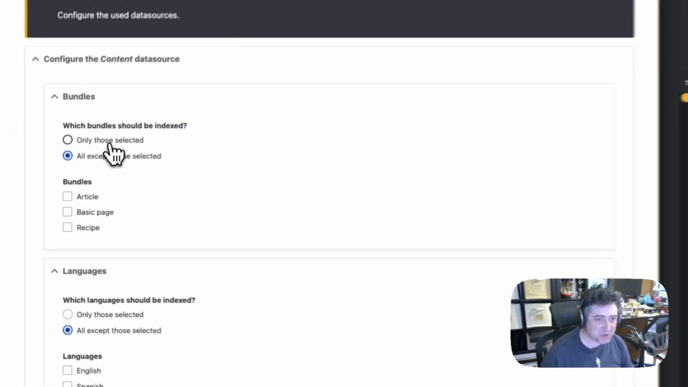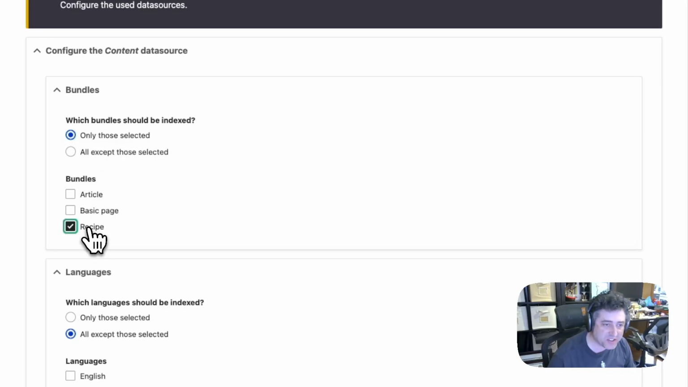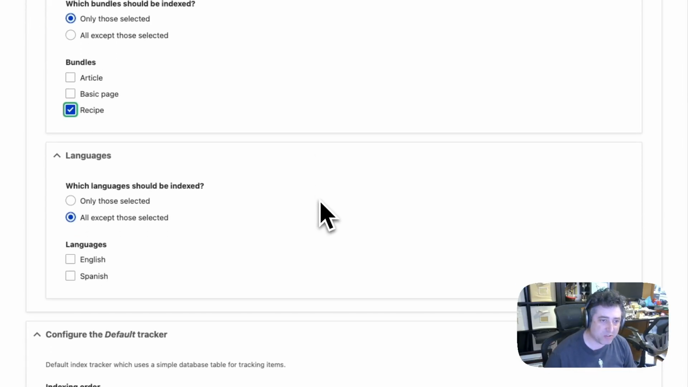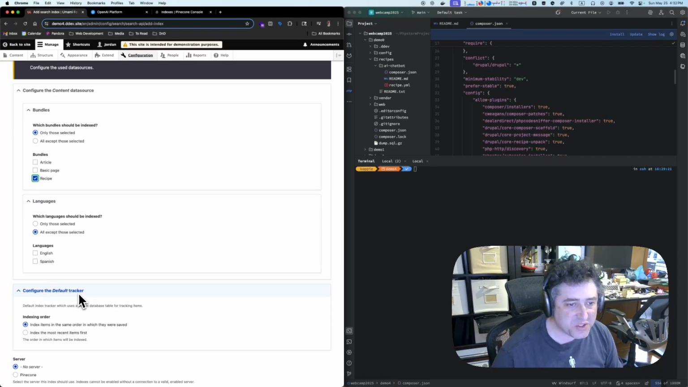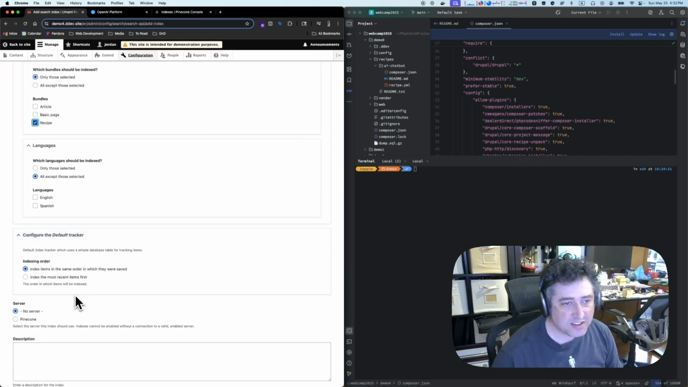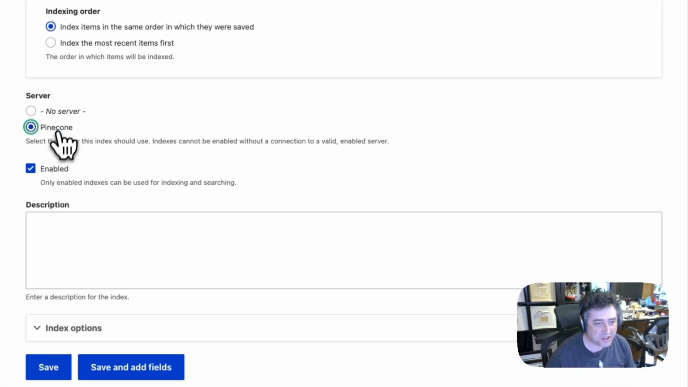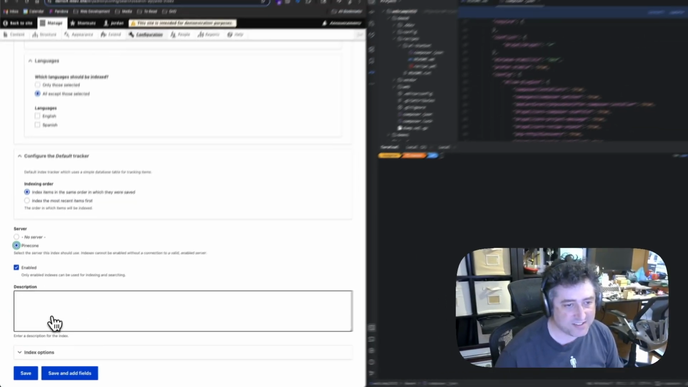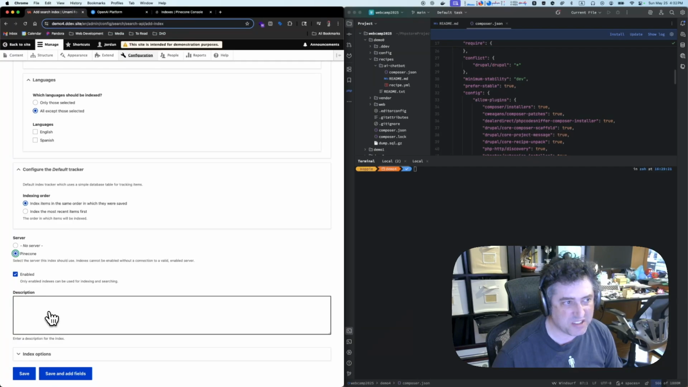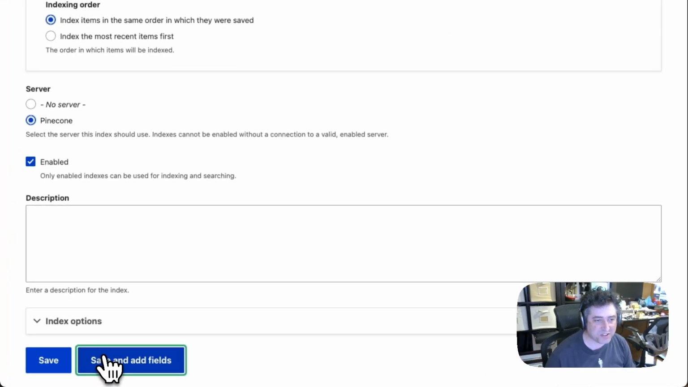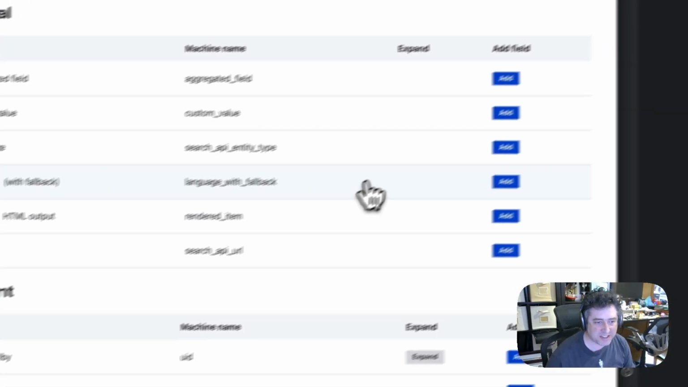Have to be careful down here as well. What kind of content? Well, in our case, recipes, because that's what we have. We have a recipe blog. Translations, we're not going to worry about. Indexing order, we also need to worry about. Server, Pinecone enabled, yes. This is important. Description, doesn't really matter. We're going to leave that blank. Save and add fields. This is going to be important, what comes next.